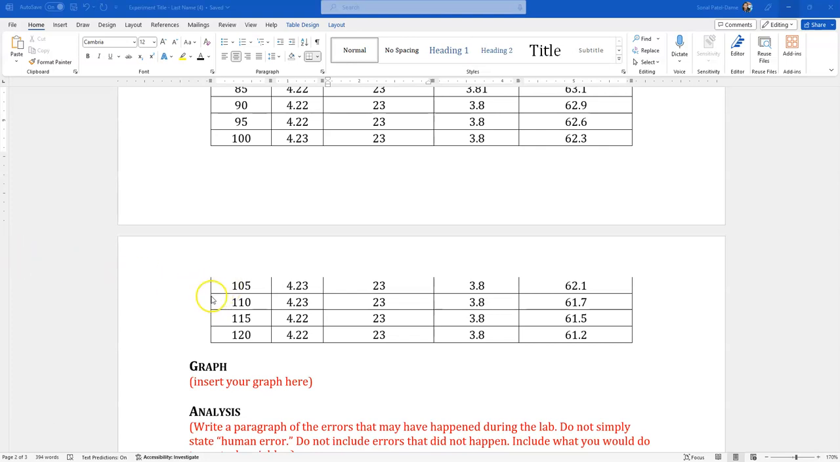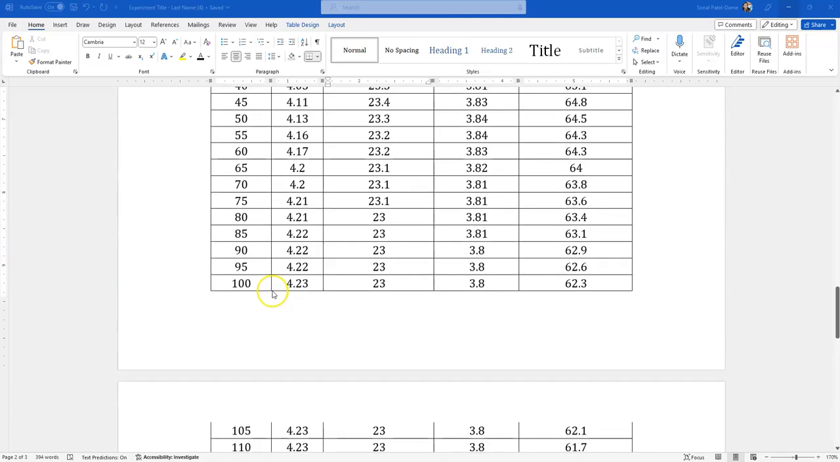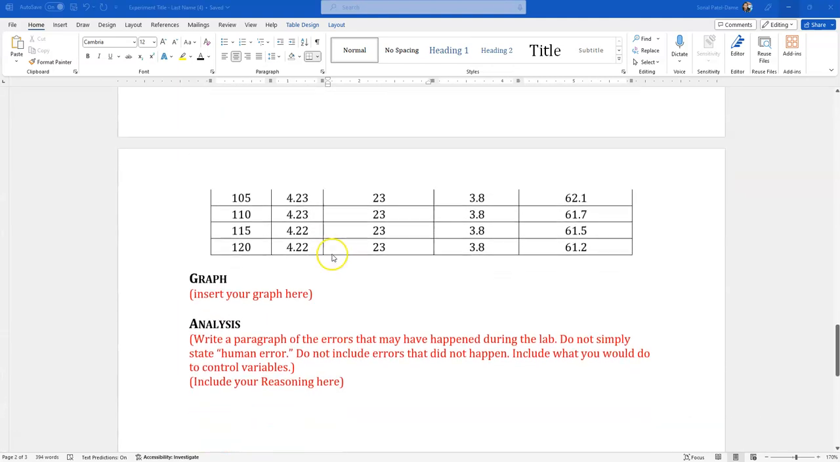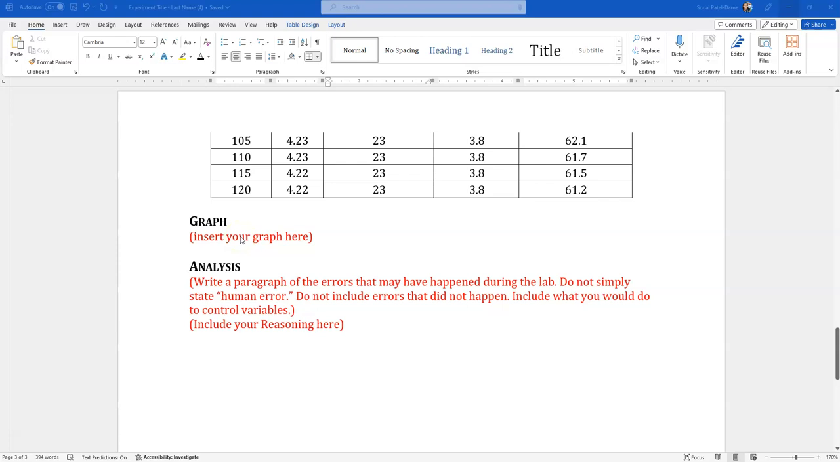Hello, so we're going to continue writing up our lab write-up. We left off with putting in this data table and centering it. Next, we will go ahead and put in our graphs.